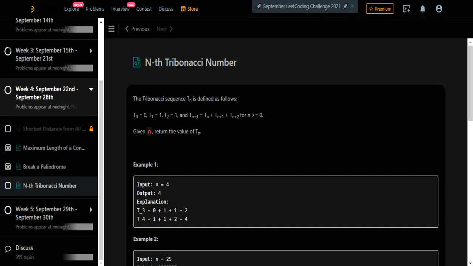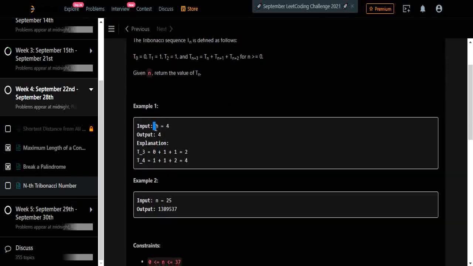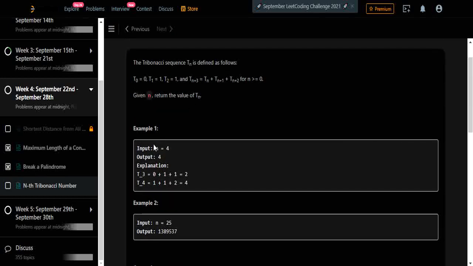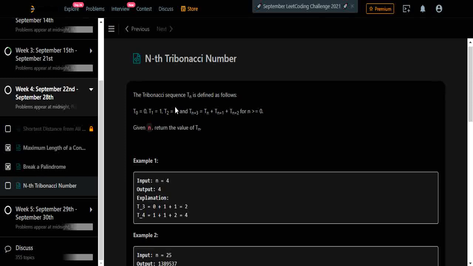We are at the 24th day of the September LeetCode challenge, and the problem we are going to cover in this video is the nth Tribonacci number. The input given here is an integer value and we have to return the Tribonacci number at the nth position. This is again an easy problem, which is just an extension of the Fibonacci number, where we add the last two numbers in the sequence. Here we have to add the last three numbers.